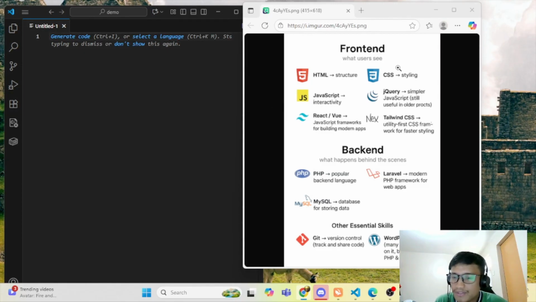Next, you'll move on to JavaScript to add interactivity. And from there, you can explore tools like jQuery, Tailwind CSS, React.js, Next.js, Vue for building modern web apps.